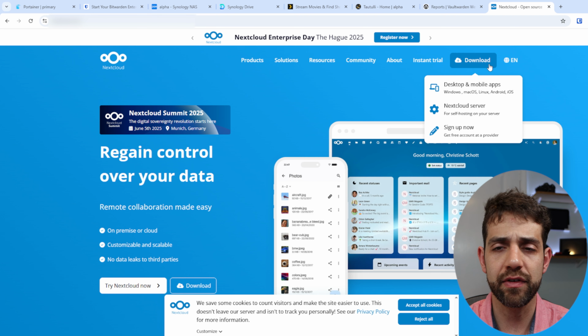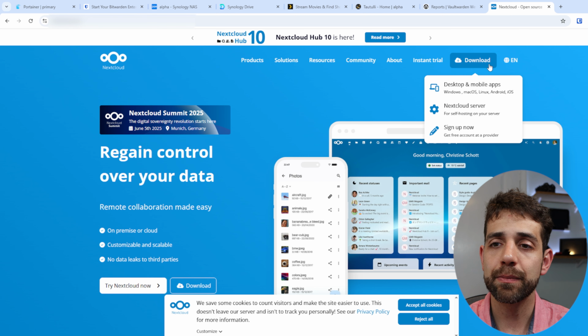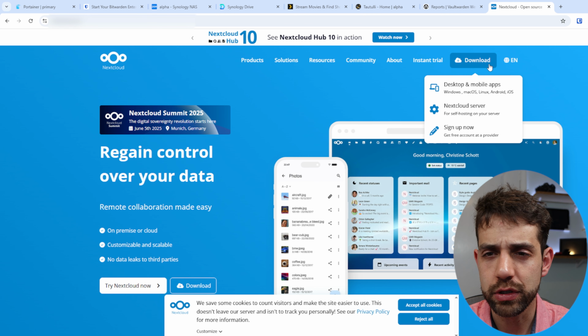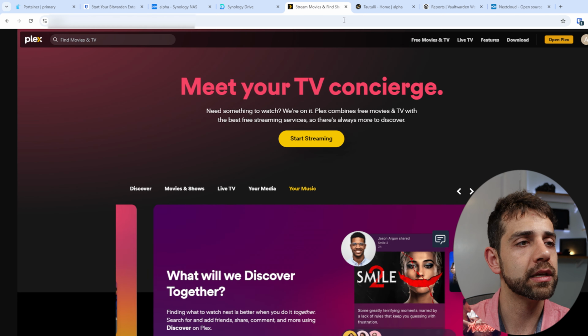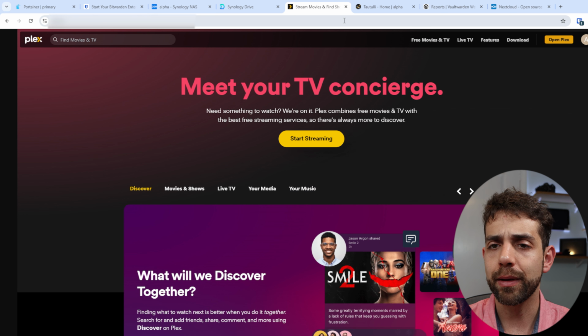Without compromising your usability and everything. The next application, or next container, that I use every day is Plex, because Plex can stream all my media.